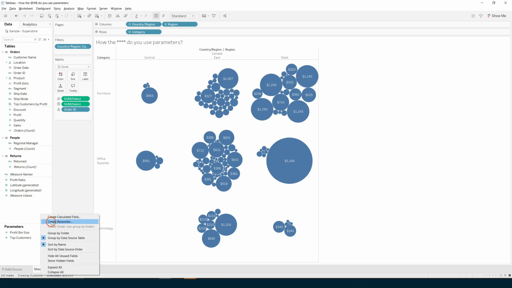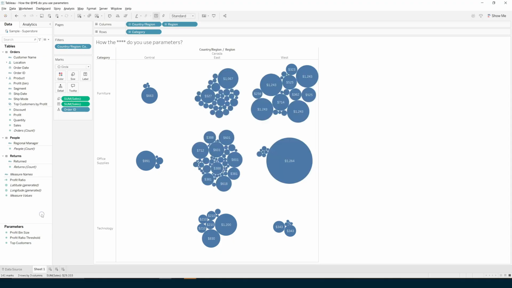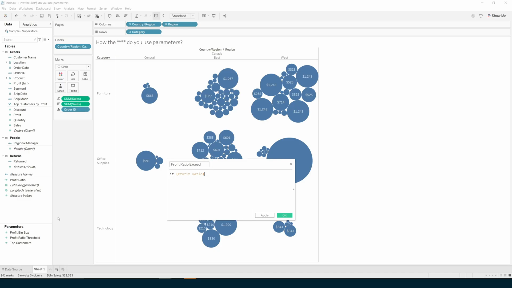We then create a new parameter called profit ratio threshold. Data type stays as float and change the current value to 0.25. Then create a calculated field named profit ratio exceed. It is a simple if-else function that returns exceed when profit ratio is larger than profit ratio threshold, which is the parameter we just created. If it is not larger, it returns not exceed.